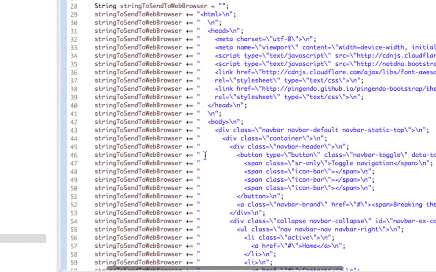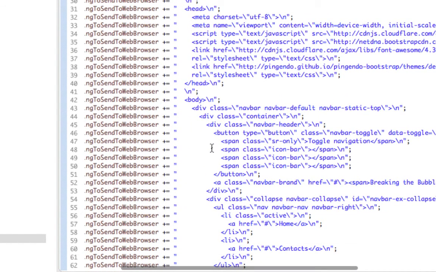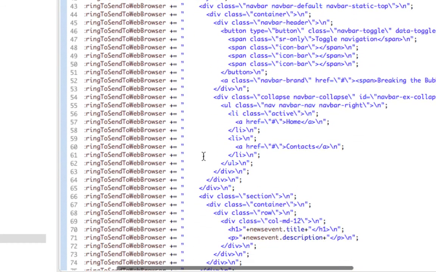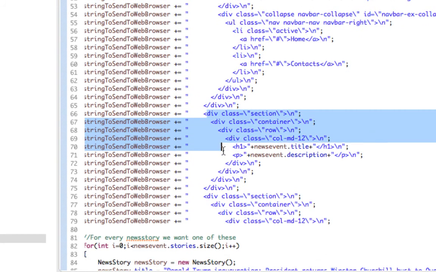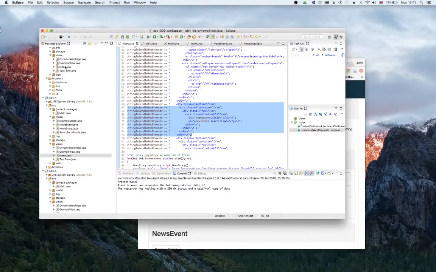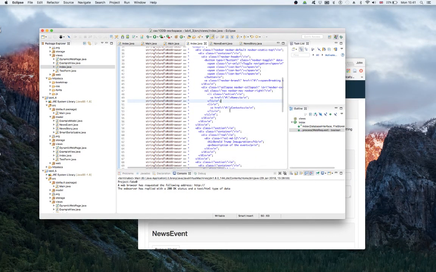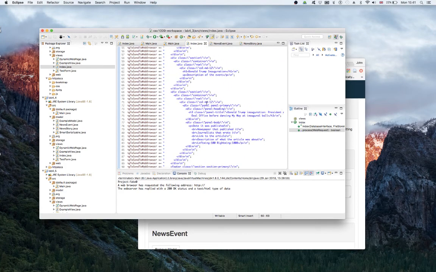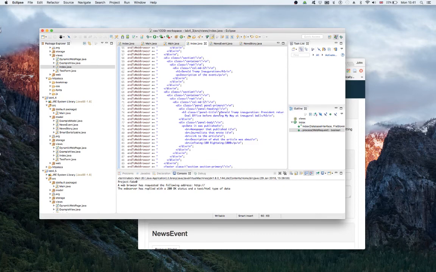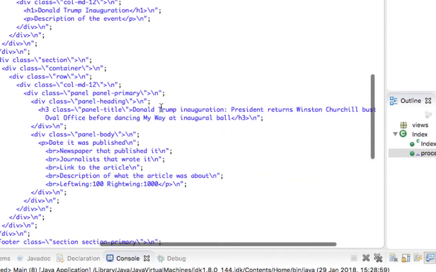Now, this is why you need to understand the HTML that you create. Because you need to go down the HTML until you get to the bit where you put the title. So if I have a look at the previous one, I can show you. In the previous one, there was a panel that was created which had a heading which was the event, Donald Trump inauguration.